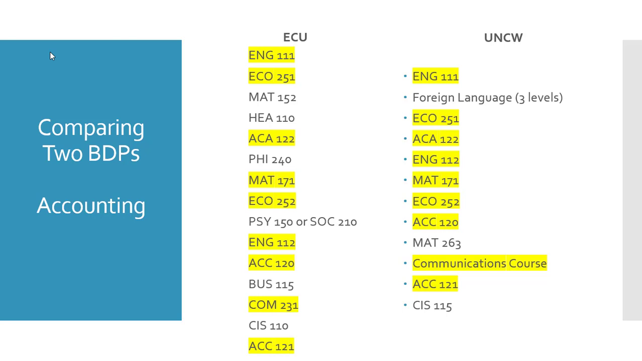Then when it gets down towards the end of my degree, I've really got to lean one way or the other, towards ECU or UNCW, especially when it gets to electives, because you can see the ones that aren't highlighted are ones that are different. So I know with UNCW, for example, I'm going to have to take 3 levels of foreign language, whereas that was not a requirement at ECU. Or with ECU, I know I'm going to have to take Philosophy 240 or Psych 150 or Sociology 110 or Business 115. Those were not courses that were specifically stated at UNCW.